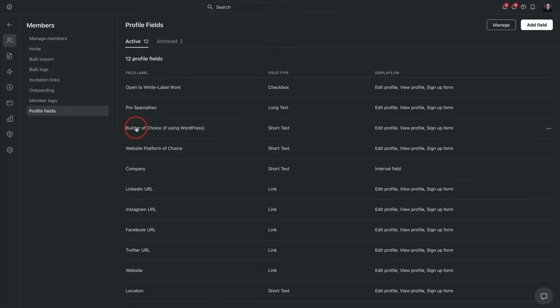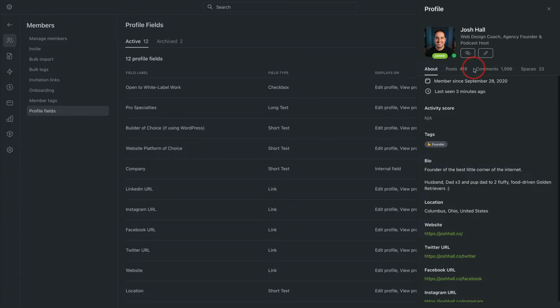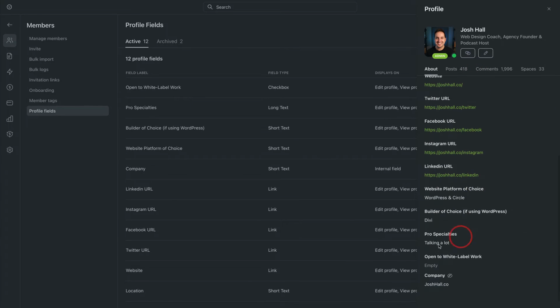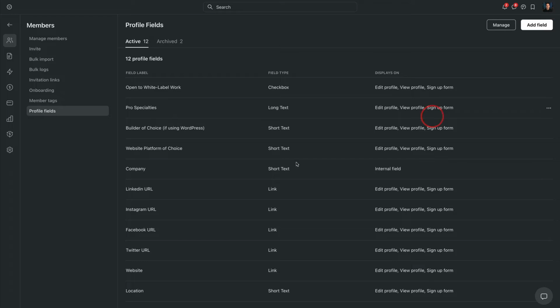If you're using WordPress, you can list out what platform you use. And then with my members, everyone has a different area of expertise. Some members are really into SEO, some are into design, some are into development, some are more into marketing. So I have a section here where you can list out your pro specialty. And it looks on a profile like this. As you see here, basic info, but then these custom fields that I've enabled here, every member can list this out.